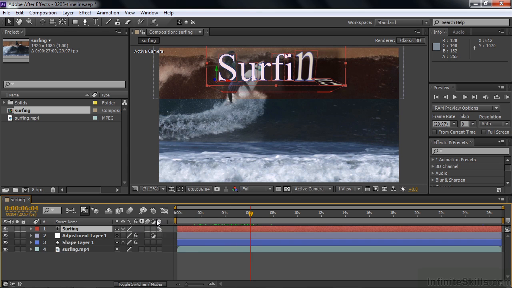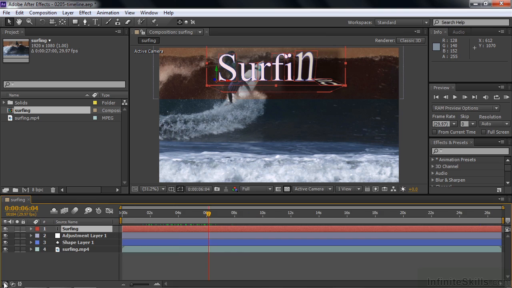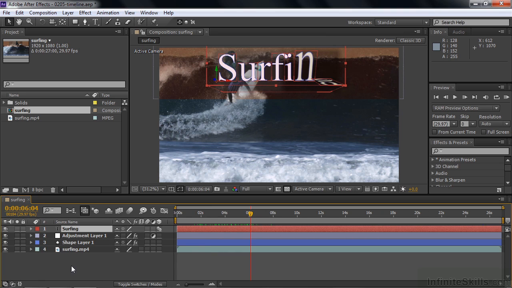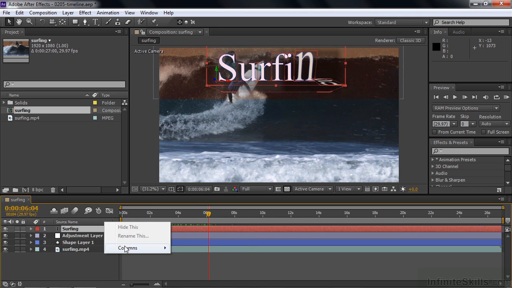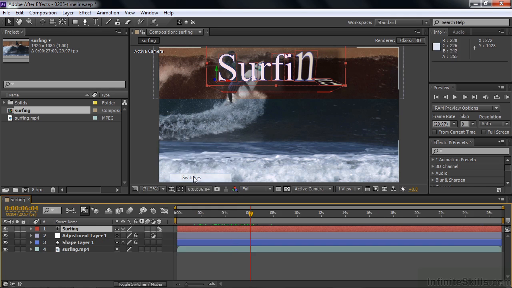We can turn these switches on or off as a group by going down to this little checkbox button there. If I click that, it turns them off, turns it back on. There's another way to turn these on and off as well. If you right-click on a header here, any header, it doesn't make a difference, it'll say columns. Then you can turn columns on and off. So there's switches. I can turn it off. Right-click, columns, turn switches back on.